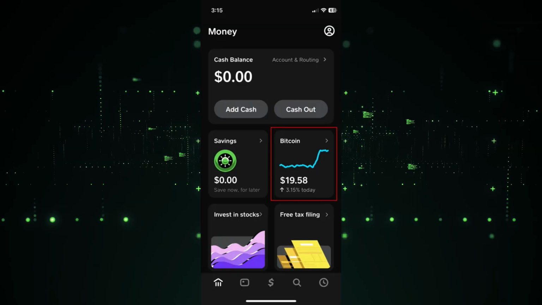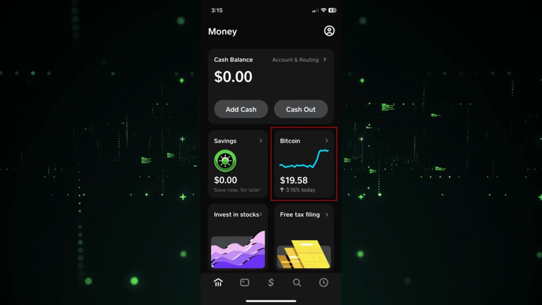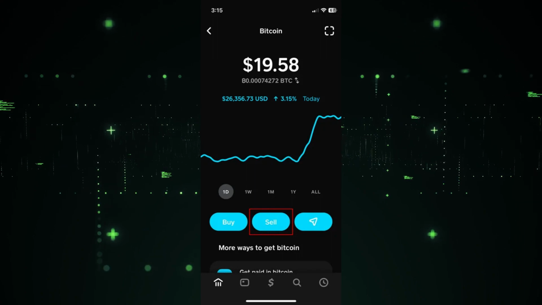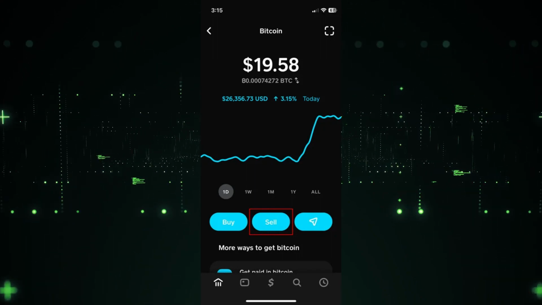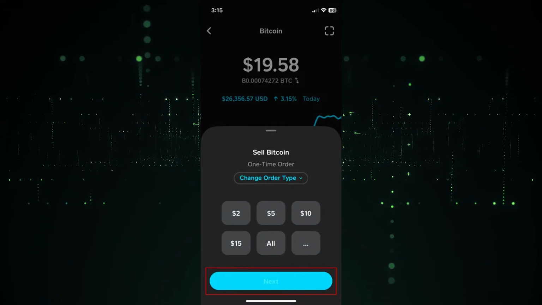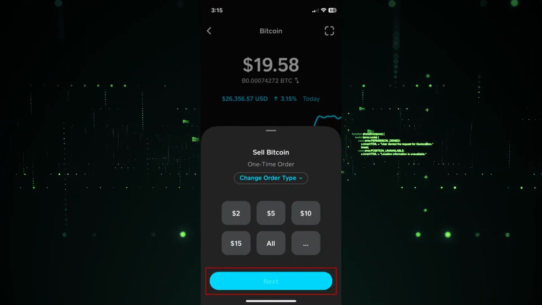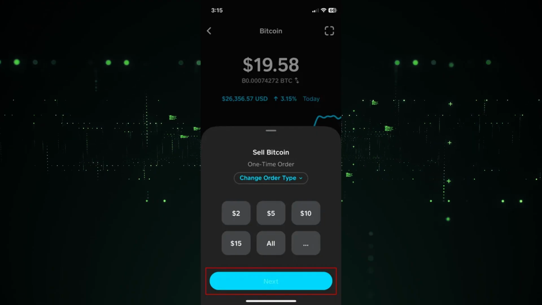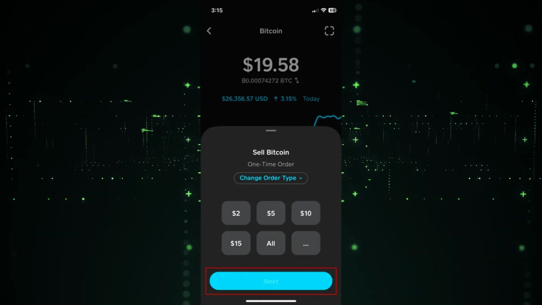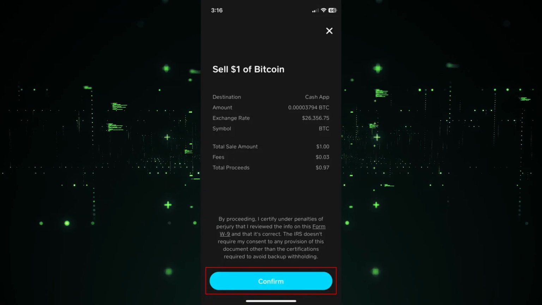By default, Cash App creates a standard sell order. If you prefer, tap Change Order Type to make a custom sell order. Input the amount in USD you want to sell, then tap Next. Now review the details by double-checking the fees, conversion rate, and total. Then, if correct, hit Confirm. Now to complete the sale, just tap Done to finish.